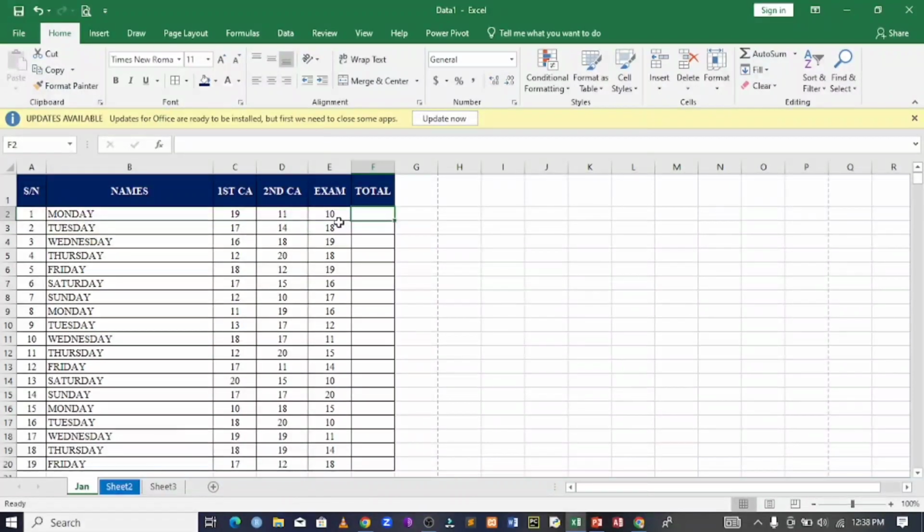Just put an equal sign like this. Select this one. This one is what? C2. So it's our C2 plus. This one is D2 plus. This one is E2. So when I press enter, it will give us the total of all of these. And the addition, if I change this 19 to, let's say, 22, the formula result will automatically change. Did you see it?